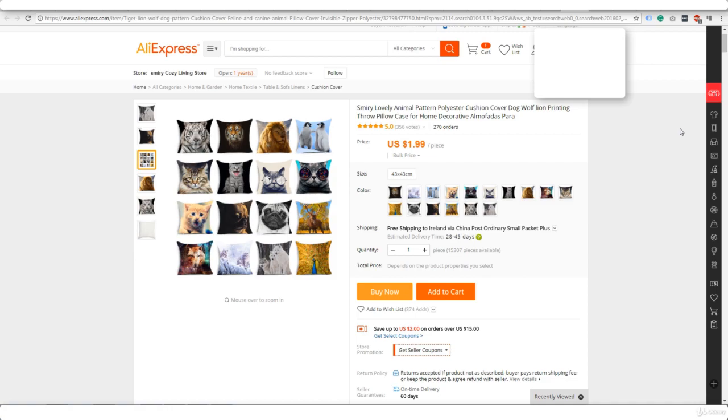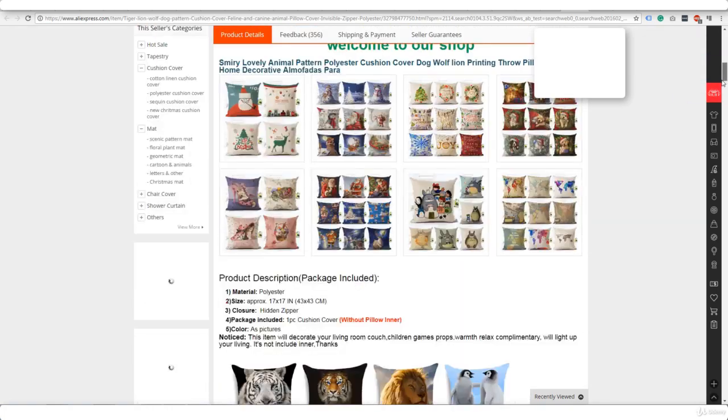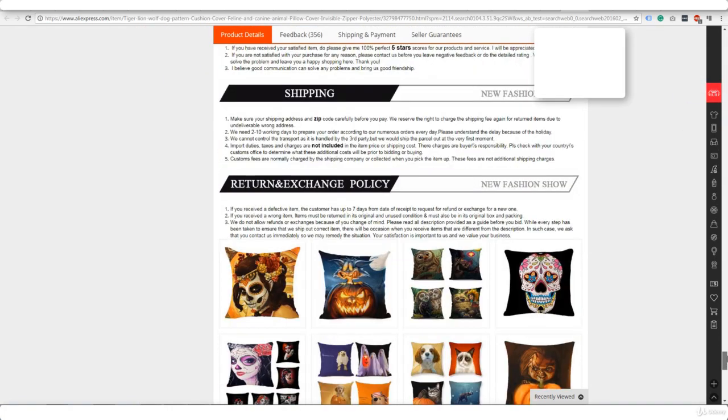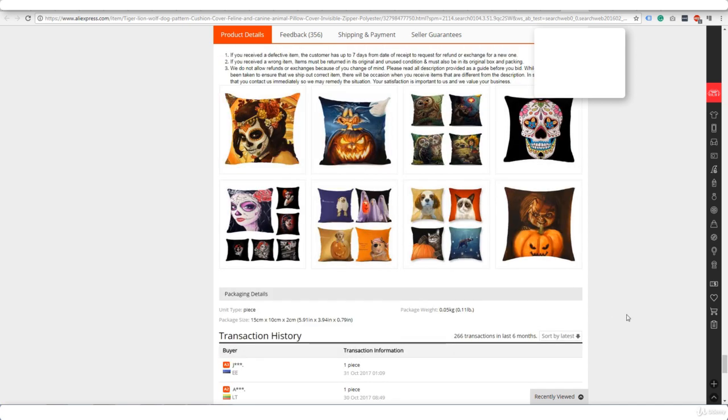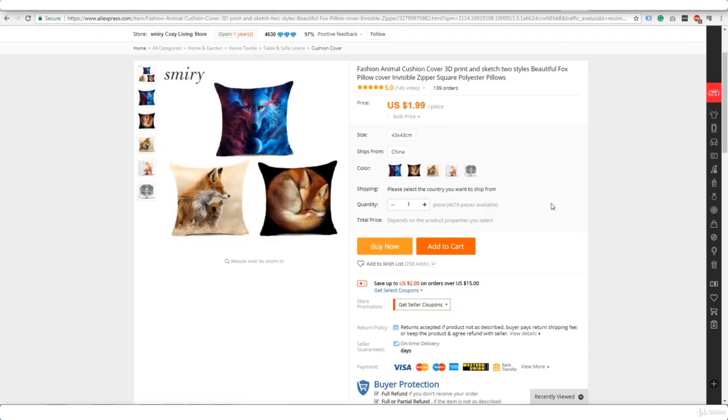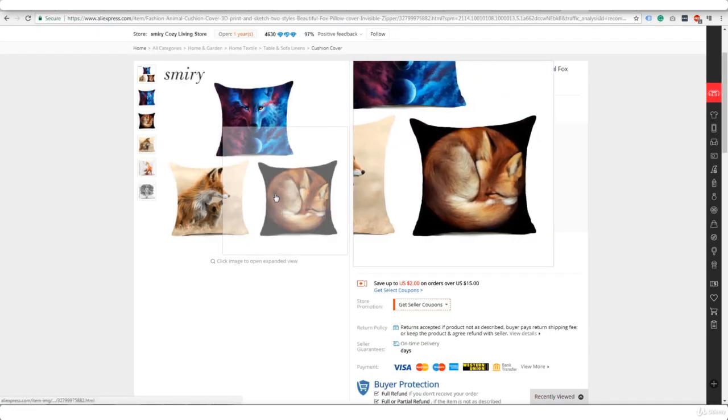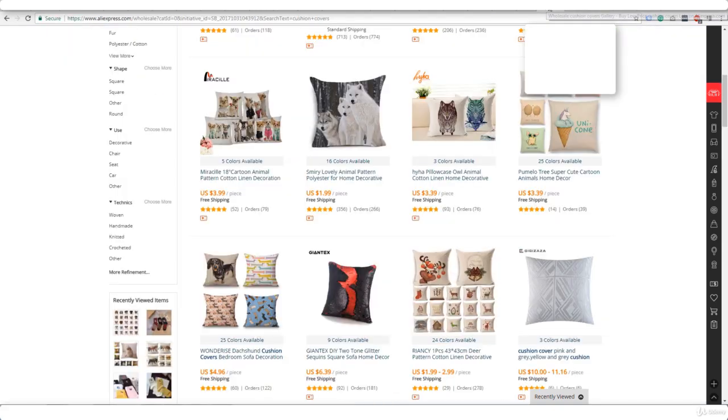So what I may well do though is scroll on down to see what else this seller has. Just find out, do they have any in the sizes that I'm looking for at all. It looks like this seller has all 43 by 43. Now I'm not sure whether or not that would be a good idea. These are nice designs, but if the most popular size is 45 by 45, it's probably not a good idea. So back to the search results, we'll find another one.